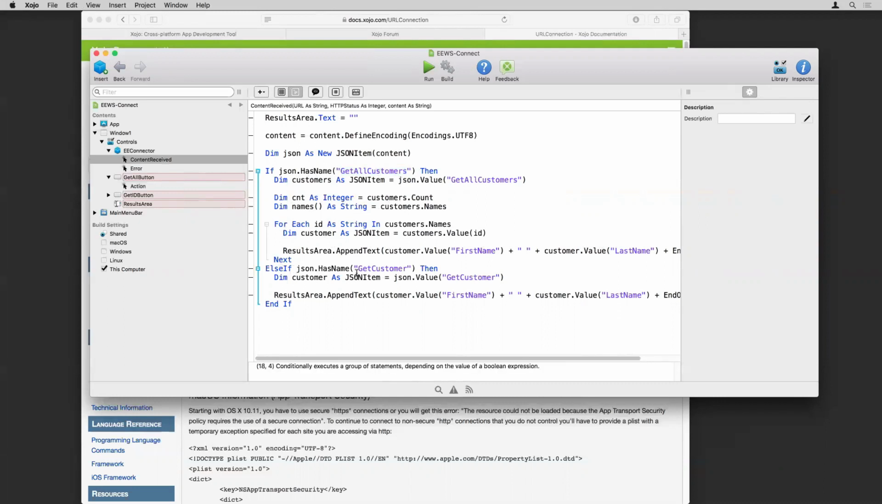And if I'm getting back the JSON that just has a single customer, it'll have that in the header. Then I can just grab that section of the JSON and then grab the single entry that's in it for first name and last name.